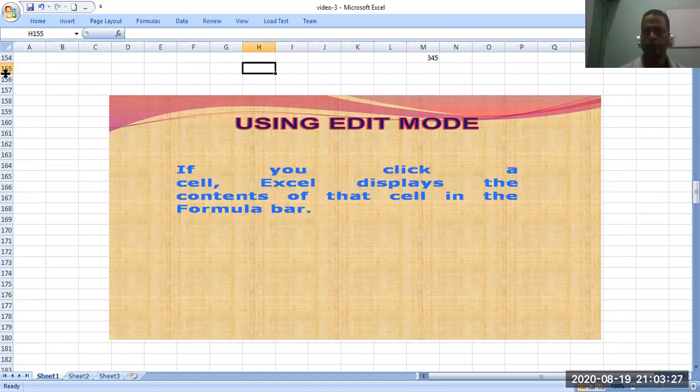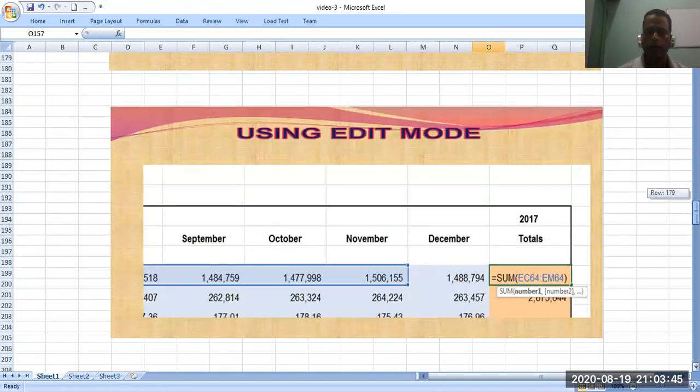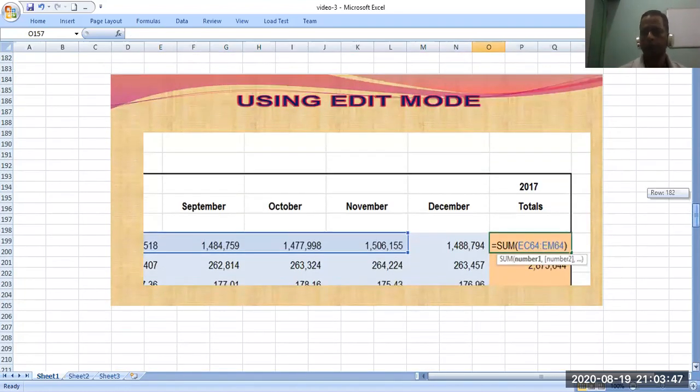155, this indicates the row, and the column heading here is H. So H155. When I click, you are able to edit, change, or modify the value simply. Next one, using edit mode.